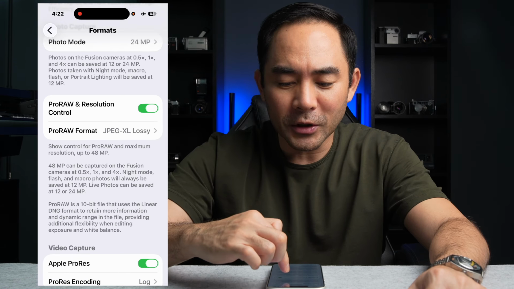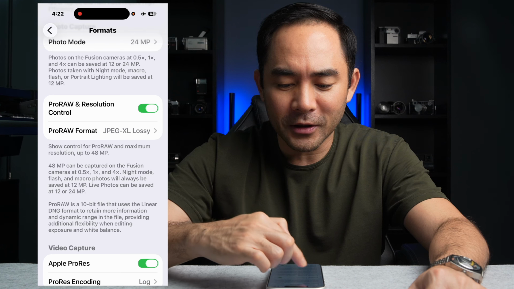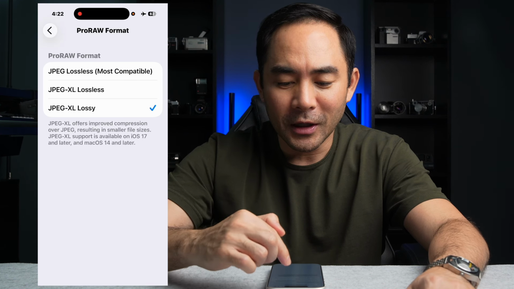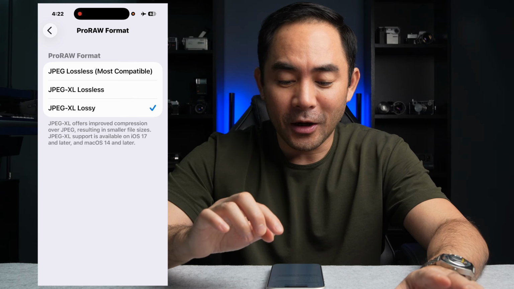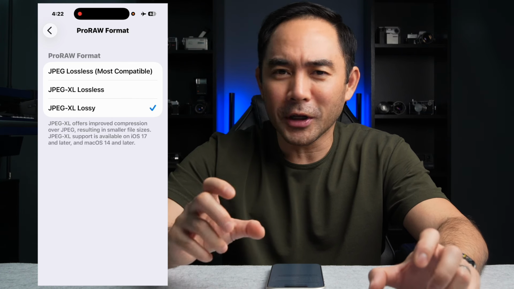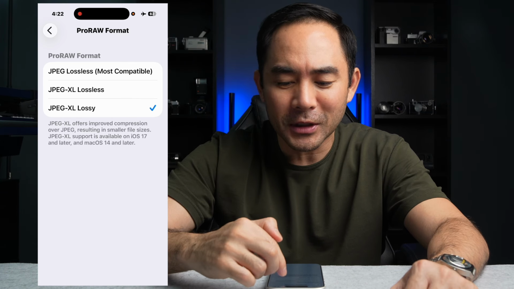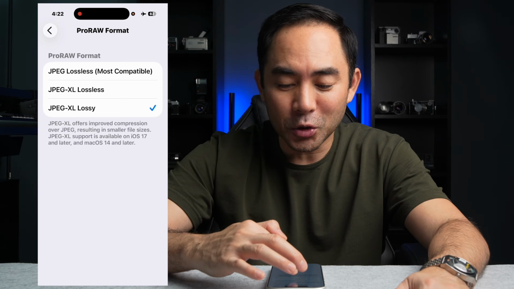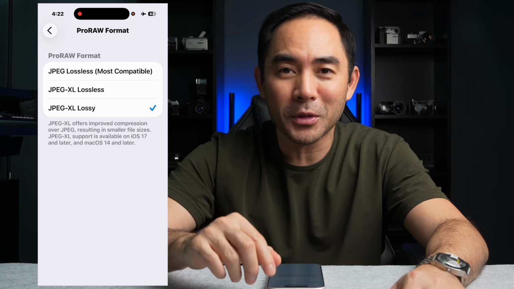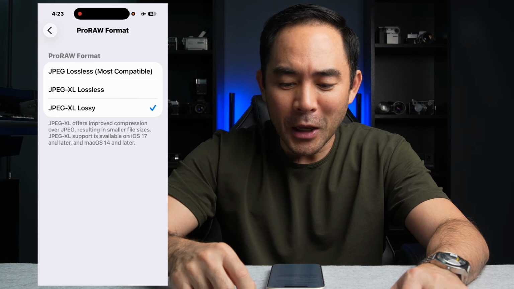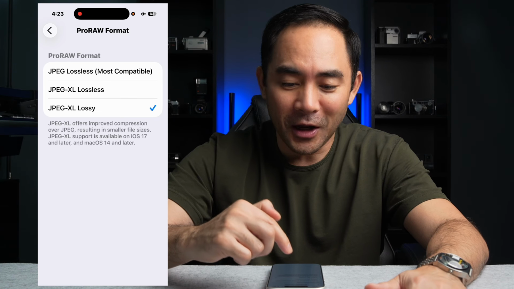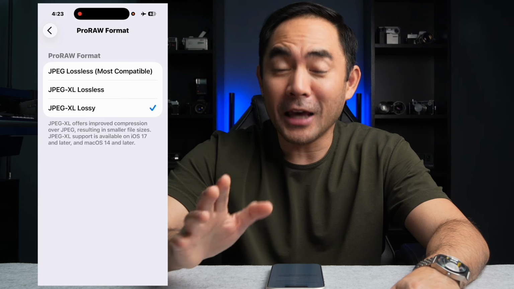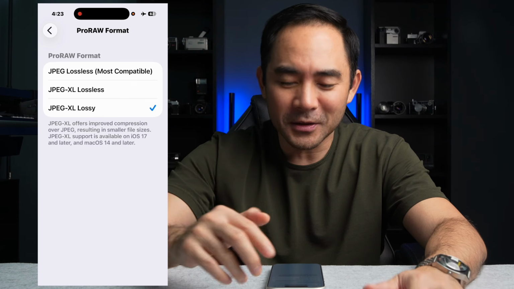And Pro RAW and resolution control, I like turning that on. And under Pro RAW format, when you are shooting RAW, I select lossy. Now, I know if I'm shooting something really important where I really want to manipulate it in post, I might pick most compatible. Last year, a lot of people were choosing lossless. It was a nice middle ground between quality and file size. But this year, I've been hearing a lot of people say that with lossy and lossless, you don't notice much of a difference when you're editing in post, and the file size is much smaller. So again, saves us a little space.